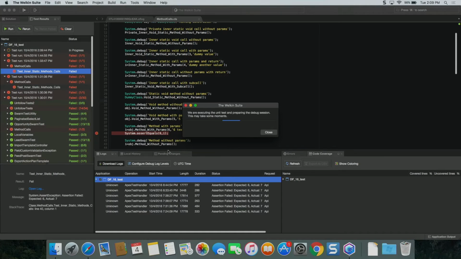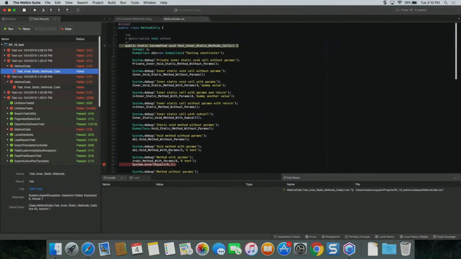At this point, the Welkin Suite starts its own retrospective debugger. It doesn't rely on Salesforce's interactive debugger. It's our own implementation. Right now, as you can see, we have started a new test run. After that, we will download the log file, analyze it, and prepare a debugging experience for you right here without any additional actions from your side. That's it. Here we have it.